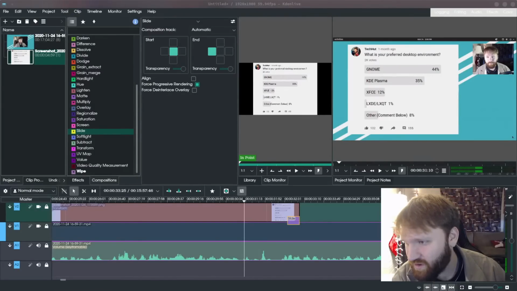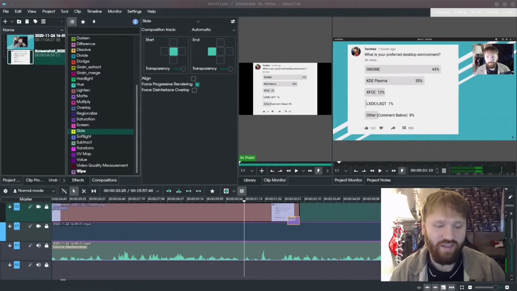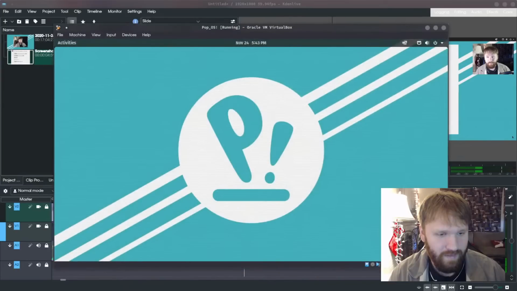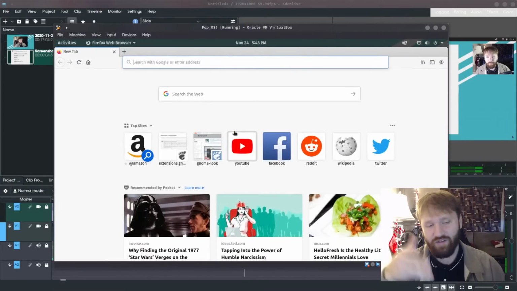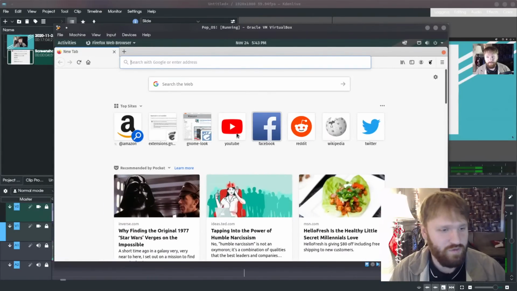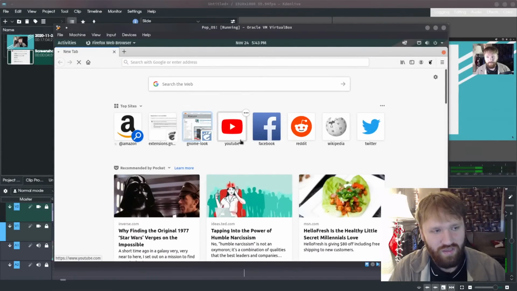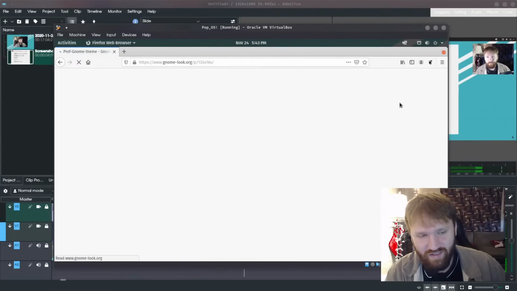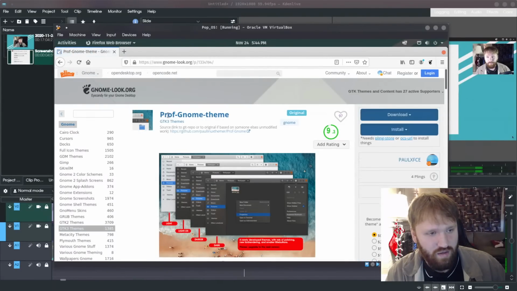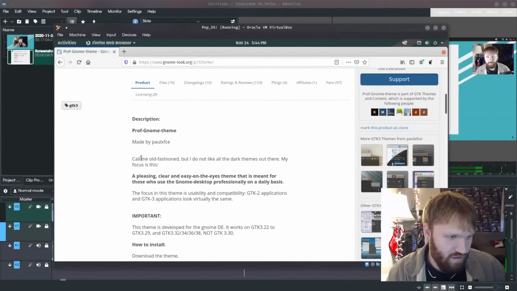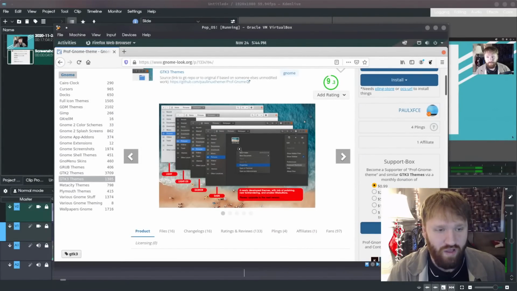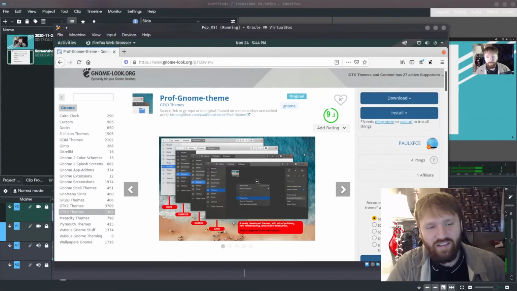GNOMElook.org. Yep, that's where I got this theme. It's one of their top themes, and I showed people how to put it into the .themes folder and use GNOME Tweaks to pull it up. The one that I demonstrated in this video is this one, the Prof, or I'm not sure what they want to call it, Prof GNOME theme. They have multiple options, but essentially it looks kind of like an old school Mac OS X look. But overall, it's good themes.